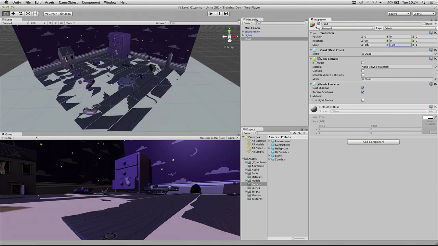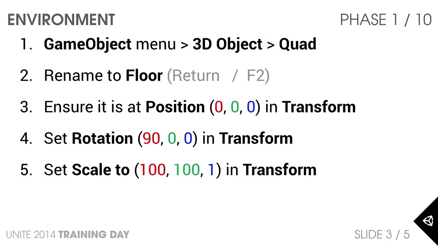So just to reiterate those steps, we are creating a quad. We're going to rename this, which I've forgotten to tell you to do because I'm that good. And we're going to position it at 0, rotate it by 90 in the x-axis, and we're going to scale it 100, 100 in x and y.